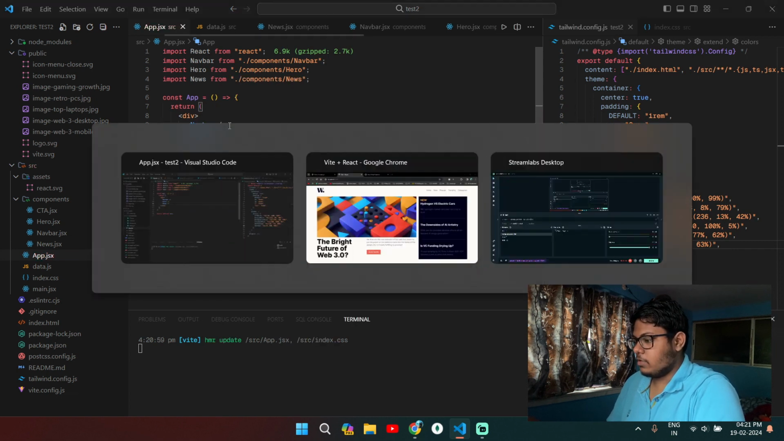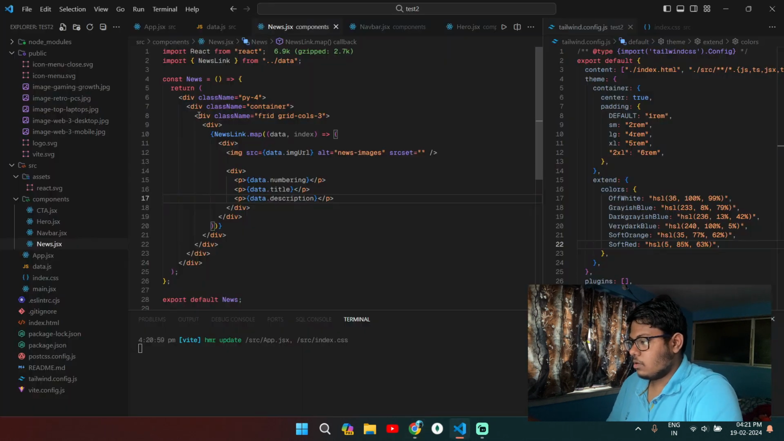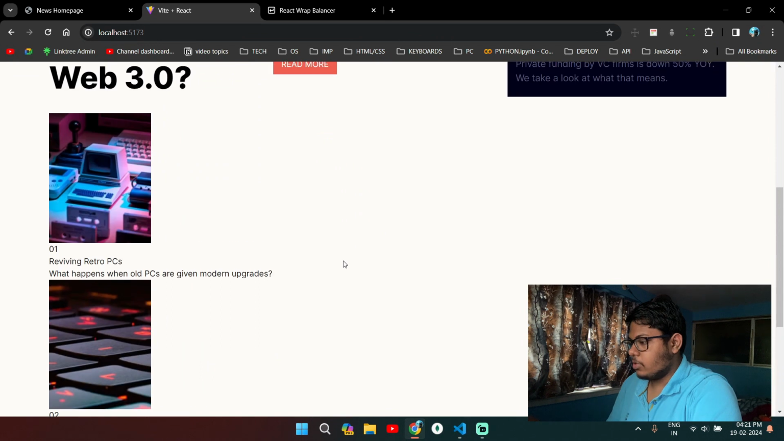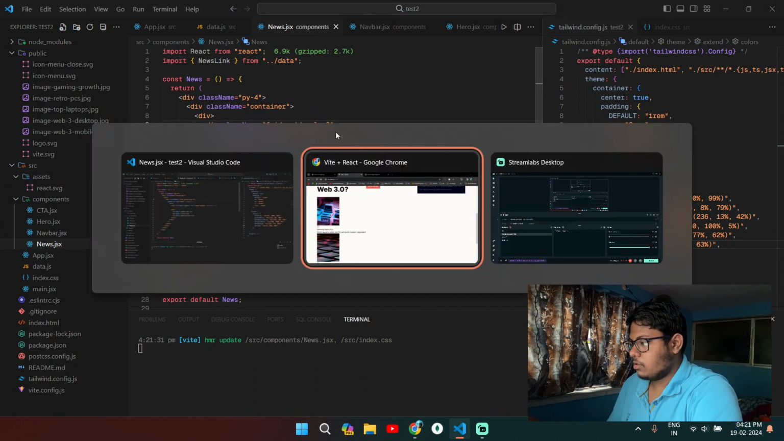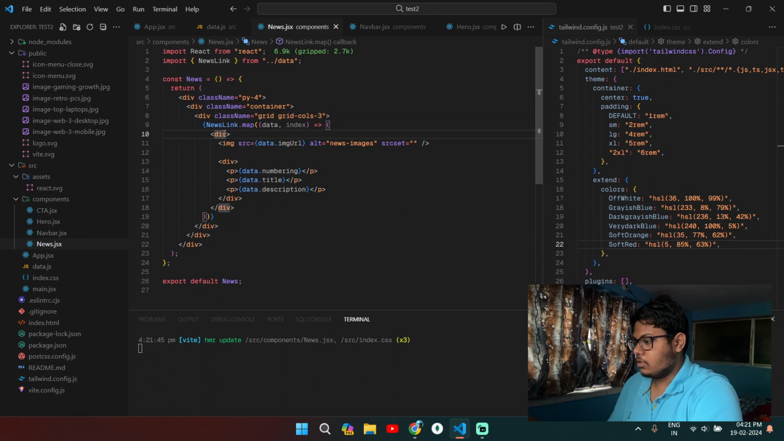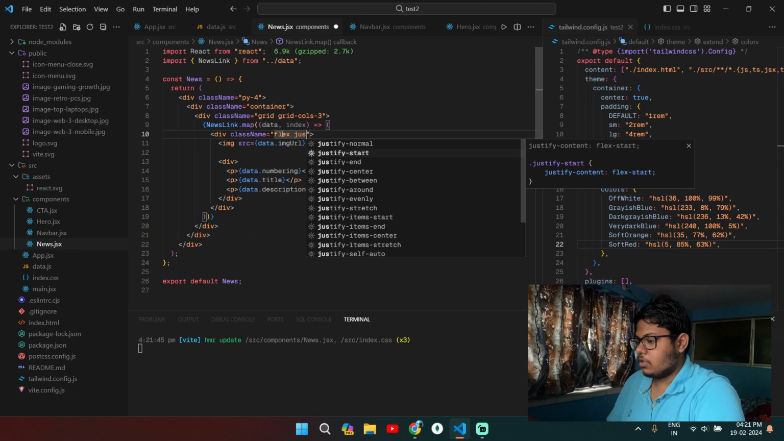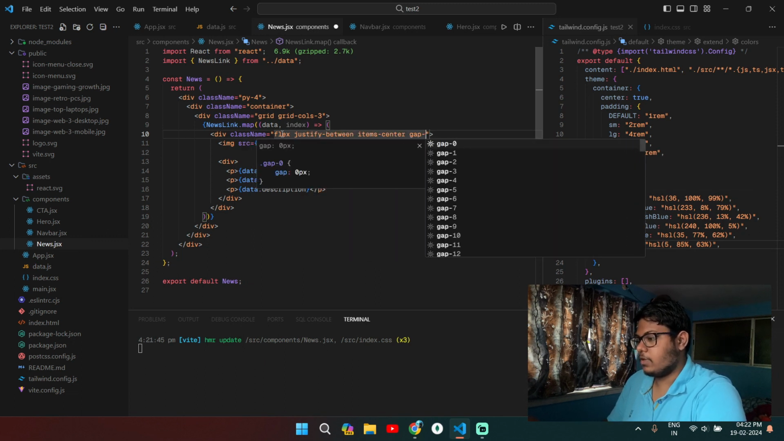Right, now if I save this and go back, as you can see, it's visible. Now as you can see, it's not aligned properly. So to do that, I can simply cut this and paste it here. If I go back, now as you can see, it's visible, but this is not aligned properly. So to fix that, I can simply come here, and within this div I can give a class name of, let's say, flex, justify between, items center, and give a gap of, let's say, 5.